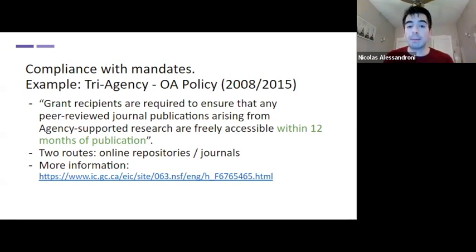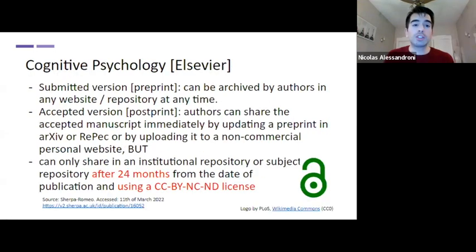Well, just imagine this, that you sent an article to Cognitive Psychology, which is published by Elsevier, and that has an embargo period of 24 months. So then you won't be able to comply with the tri-agency open access policy if you don't pay Cognitive Psychology so that they publish the article in open access through the gold route.